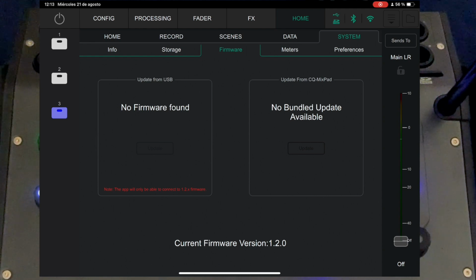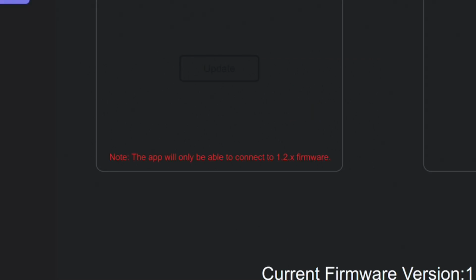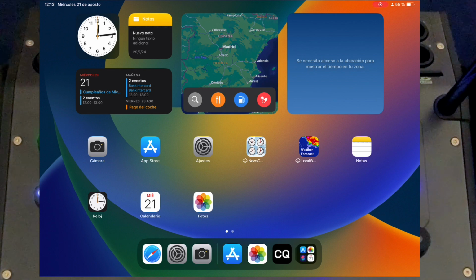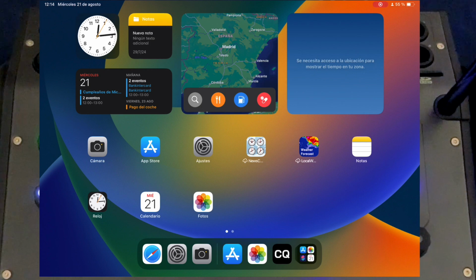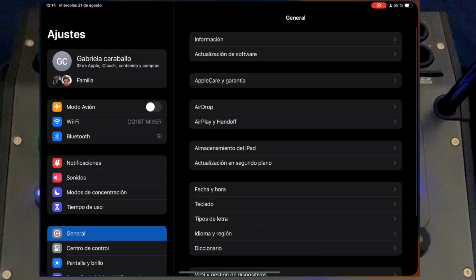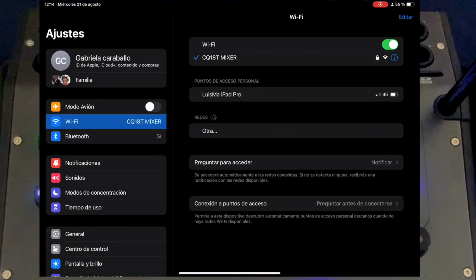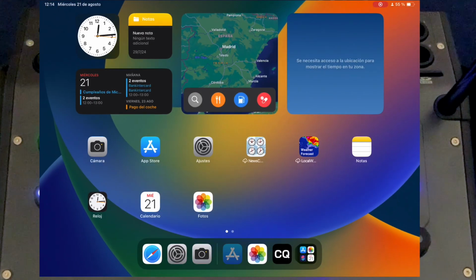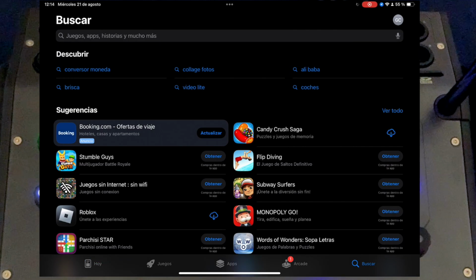And notice that this little red letter says this app will only be able to connect to 1.2.x firmware. X means a number superior to zero. So what I'm going to do is first update the app. Because I don't have internet, I need to go to the settings, go to Wi-Fi, and disconnect from the mixer to use the internet provider that I have here. So I'm going to be able to connect to the App Store.